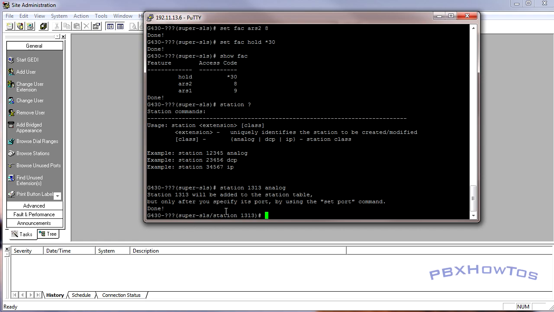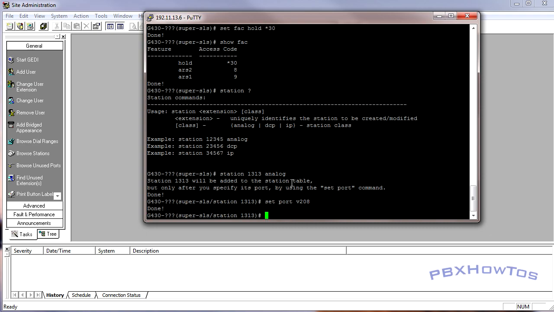You can see your prompt changed to the station you're actually programming. The way you want to do this for every single station is, once you set your station, you have to set the port. So we're going to say port V20, actually I'm going to do V208, okay? You can see that's done.